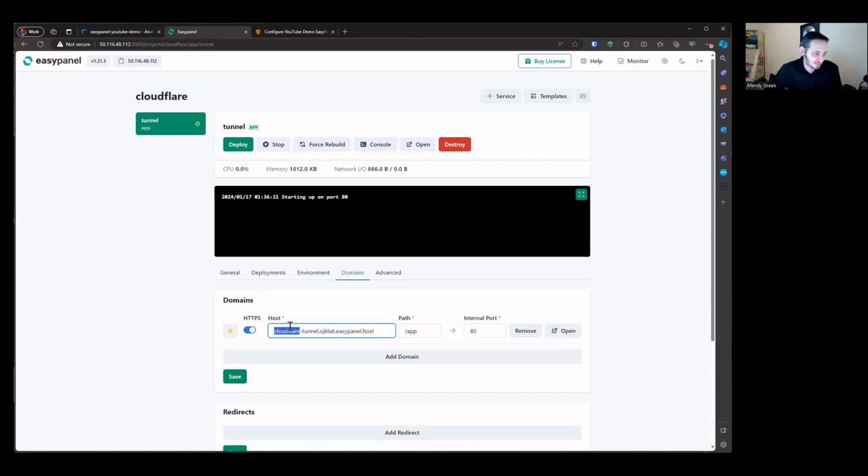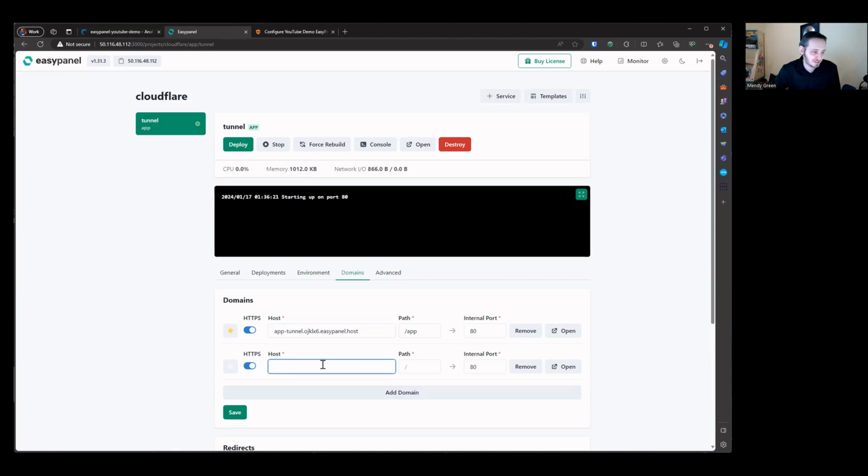You can say this is app-tunnel whatever, and then we can add another one, and we can say this is admin-tunnel whatever, and this can go to admin, right? Now, whatever folder your web server inside the container is exposed on is what you need to specify here, because you are telling port 443 with host admin-tunnel to go into the container port 80 on the path /admin.